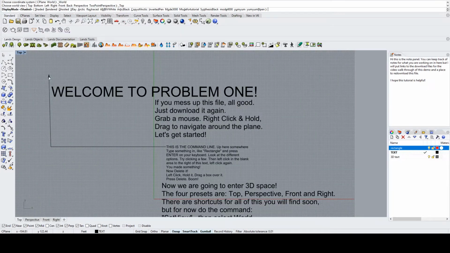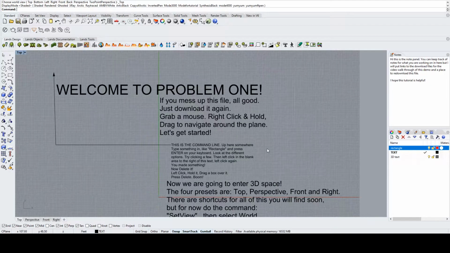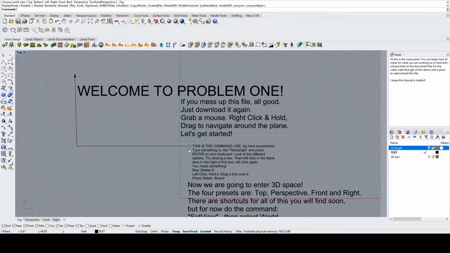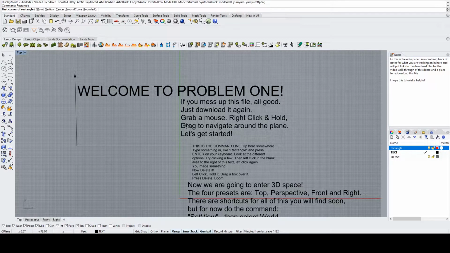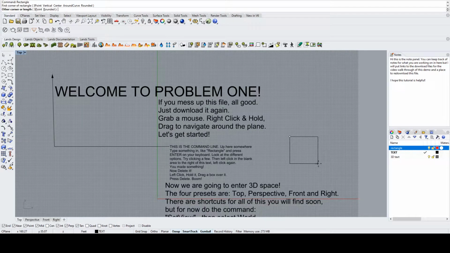So this arrow right here points up here to the command bar. And the command line is very important. It sort of controls your whole Rhino document. So let's test it out. We'll type in the rectangle command, and that will give us the ability to click once here, and then click again, and that will define our rectangle for us.